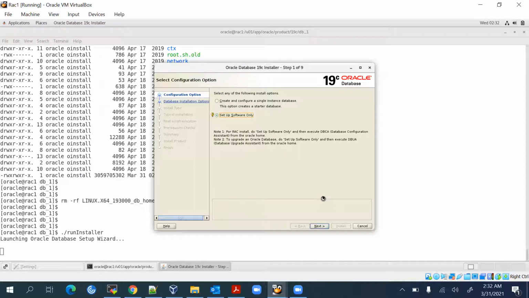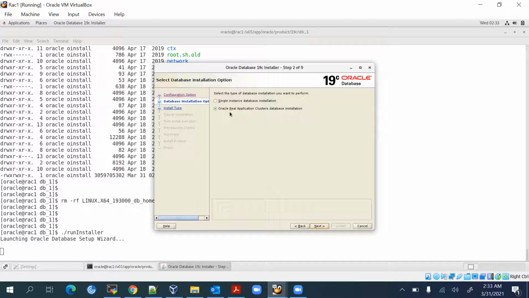Okay, so here it is taking a little bit of time. I guess it is slower since we are doing this on a laptop machine, so this will be a little slower, and don't worry about it. So here the next option is database installation options.